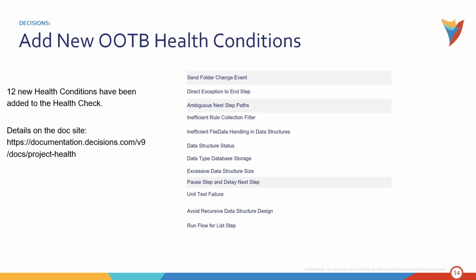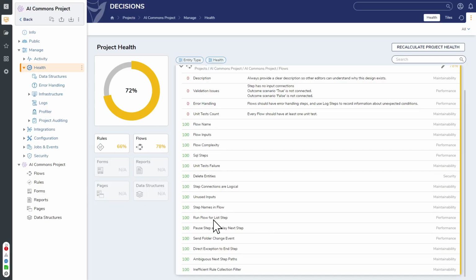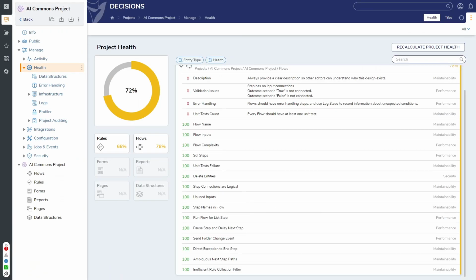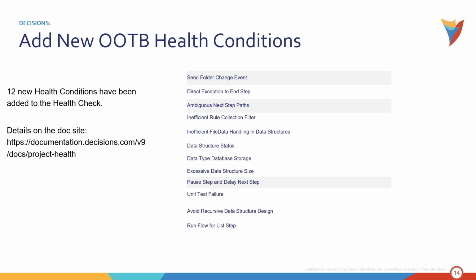We've also added some new out-of-the-box health conditions. So some of these things are new. We've added 12 new health checks to that health check feature in version 9, just making sure that your project is following best practices and keeping you inside the lines.